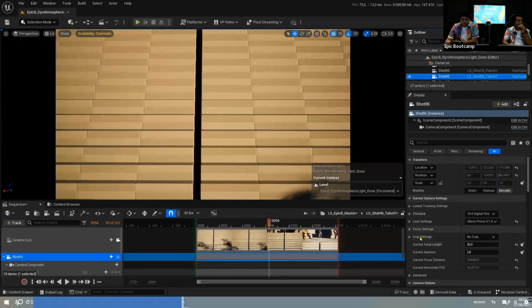Now, we can modify this in two ways. We can come here to the focus settings. We can come from manual to whatever we need. Actually, this one in manual could be great. And you can see that right now, this changes a lot. This looks way too sharp right now.